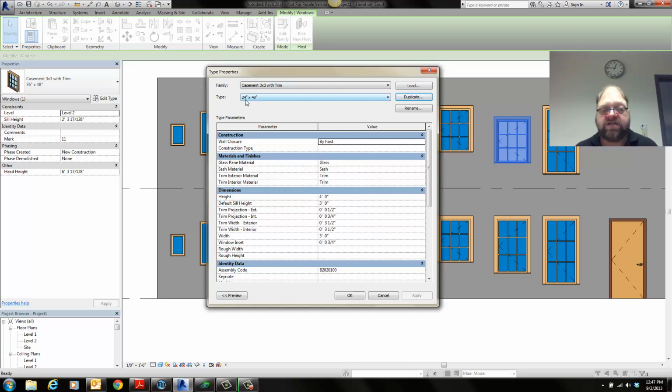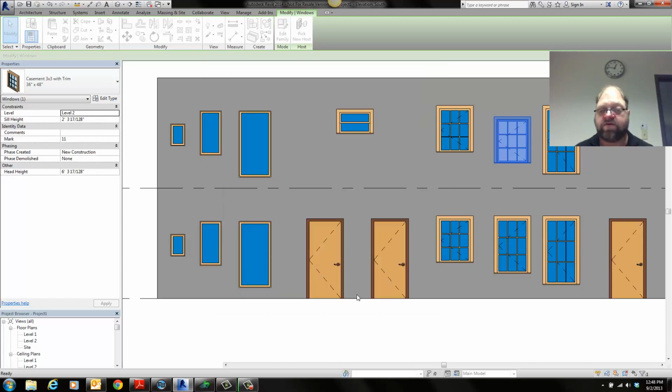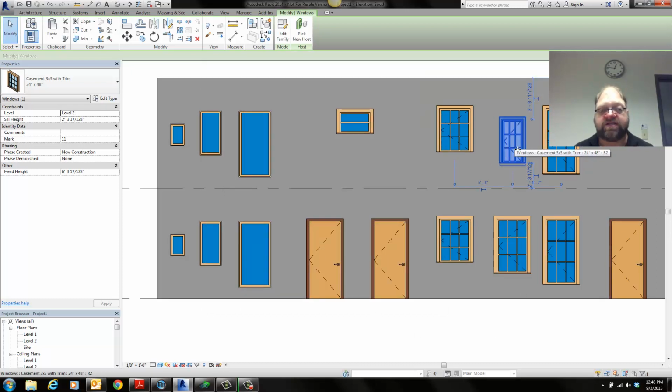So now I've changed to a 24 by 48. Now I want to go down here and make a change. The height is still right, 4 feet, but I need the width to be 24 inches. Here it says 3 feet. I can type in 24 inches. I could type in 2 feet, whatever. It doesn't really matter, both will work. So now I have 24 by 48, and I have the correct type, so I can say OK. And now it makes that change. So now this window is the same size as that window. So now I have this new type available to me.